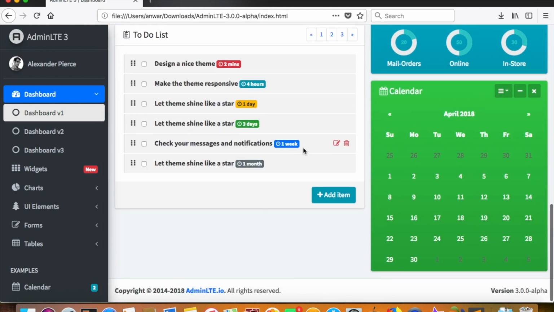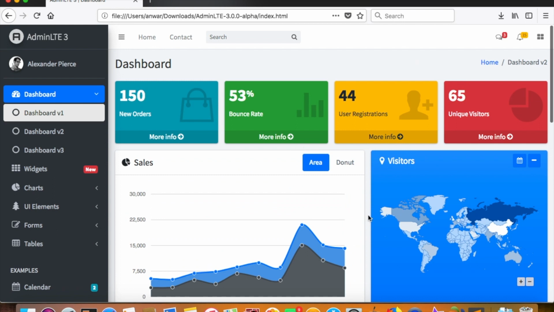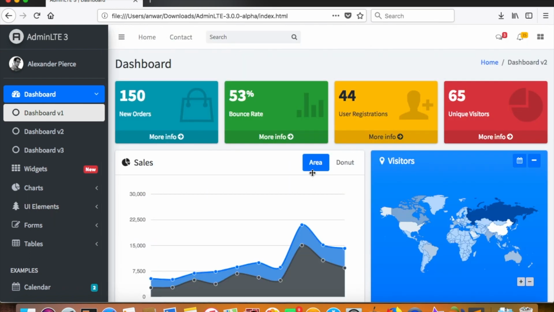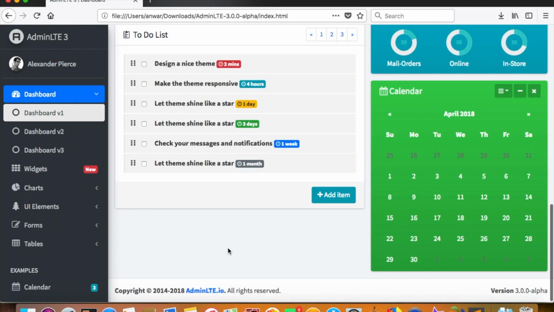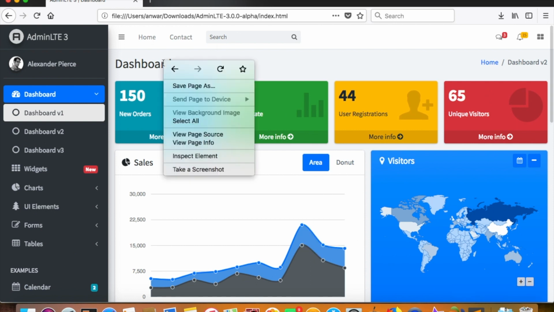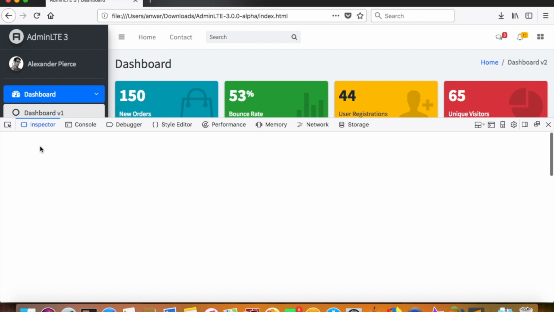So even the footer, the sidebar, and the header should be our layout, and from here to here should be our view, right? So we need to separate the view from the layout. In order to do that, we can just inspect and see.